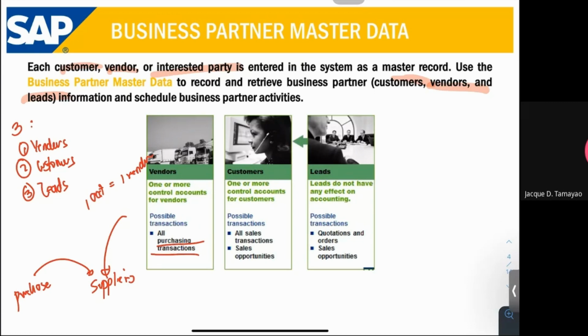Next, customer master data. Of course, this is for any sales transactions or any sales opportunities. So to whom will you sell an inventory? You sell it to your customer. So in creation of your customer master data, you create one account for one customer.